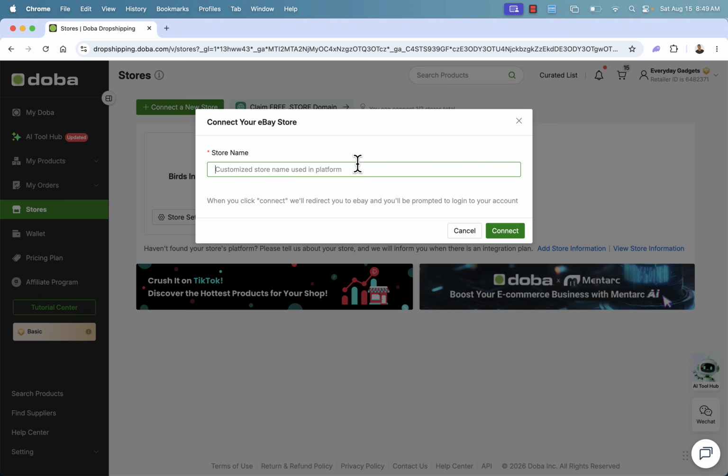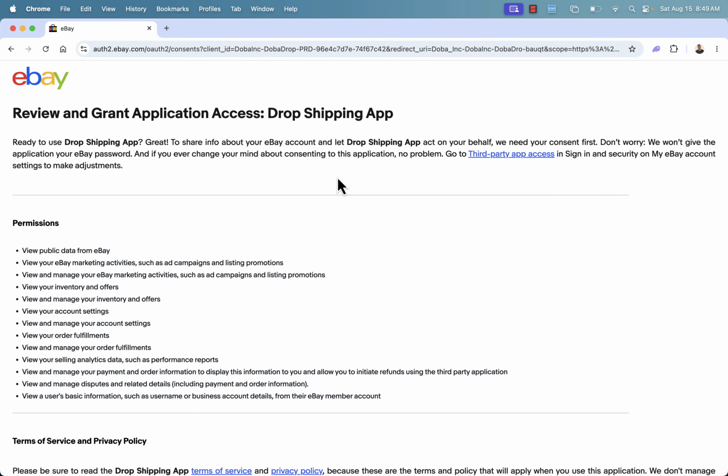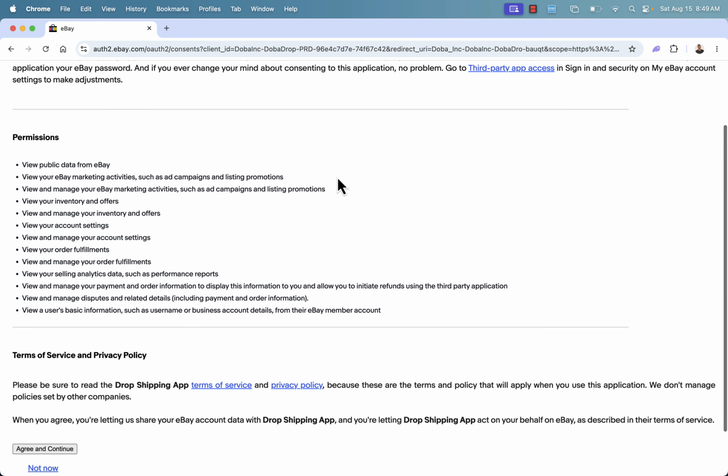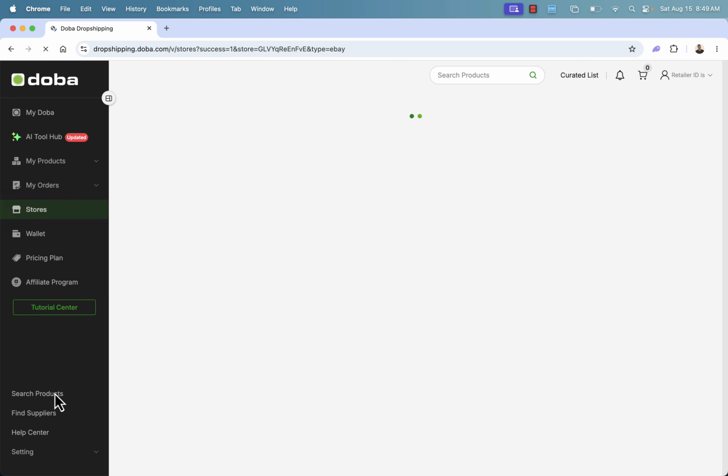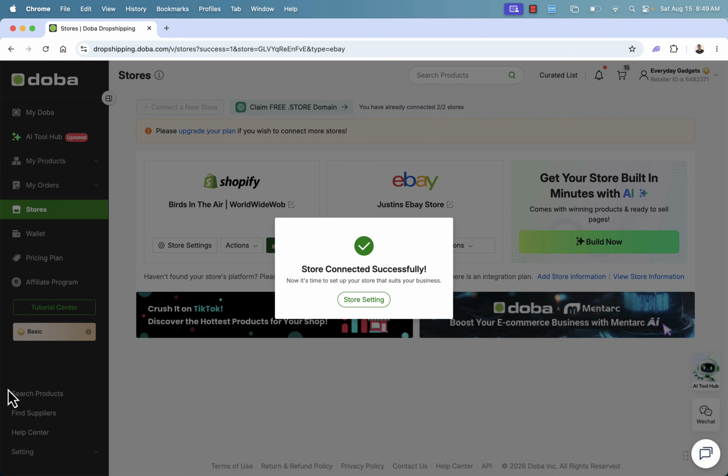We're going to go over here and we're going to create our store name. So I'll call this Justin's eBay Store. Click Connect. It's going to bring us over to connect our eBay account. So it's bringing us back right over into eBay. You'll make sure, of course, you have an eBay account and that you're logged in. When you are, you're able to come over here and click Agree and Continue. This is basically connecting us between Doba and our eBay account. Nothing else that you need to do, nothing technical. It's now ready to go. You see Store connected successfully.